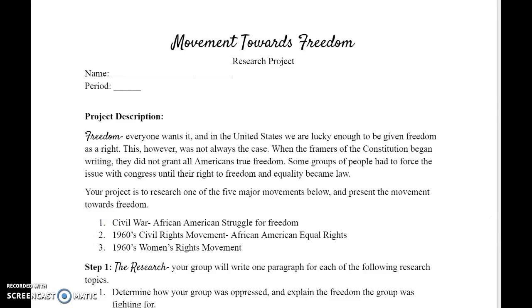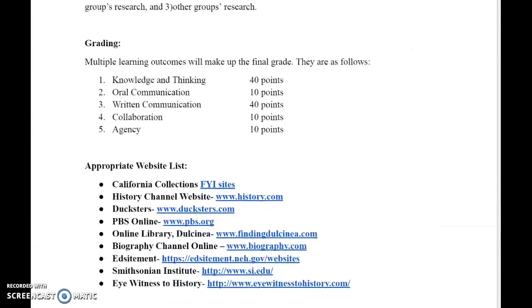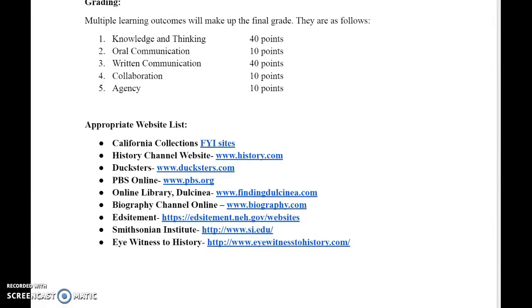Speaking of research, on the very bottom of this document, Mrs. Corsino and I have developed an appropriate website list. This is where your research needs to come from. So no Wikipedia, no just empty Google searches. We actually have curated a list of resources that are going to give you really reliable information and hopefully some good images. That's right, images.